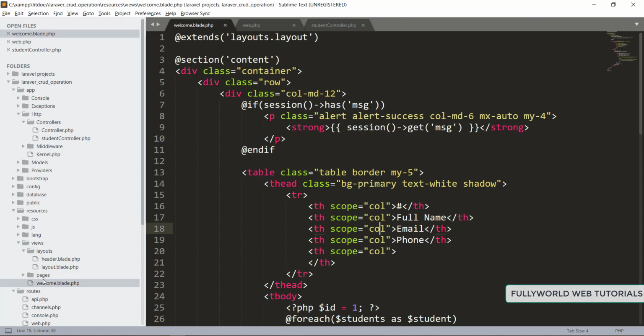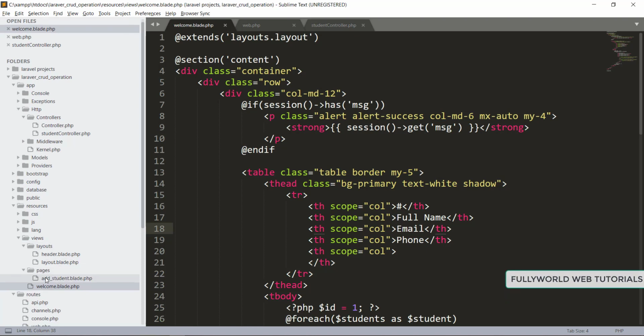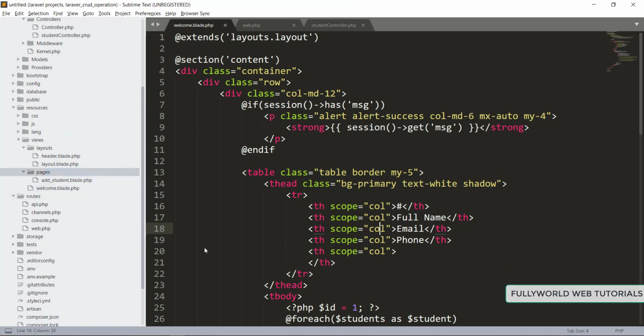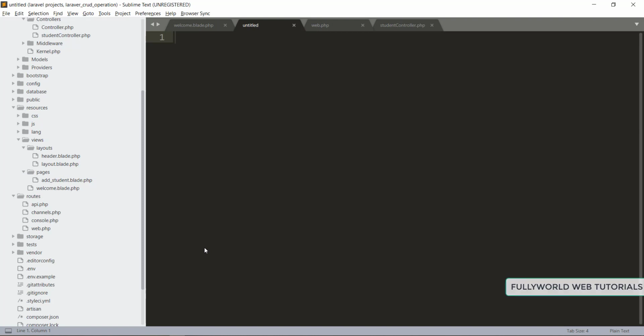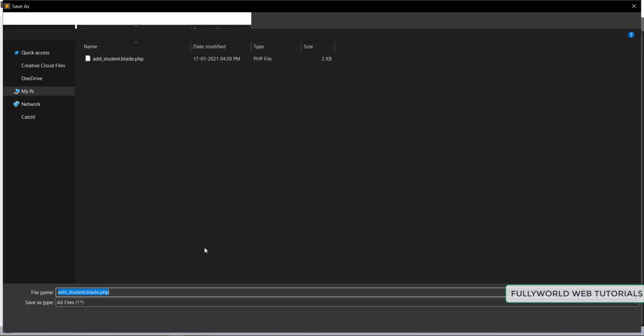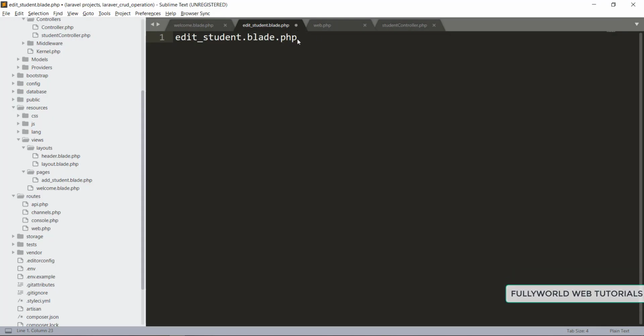Now here in the pages folder, we are using our pages folder also. Under this pages folder, I'm going to create a new file, and that will be edit-student.blade.php. So I'm going to write edit-student.blade.php and save it. Click enter. See that now it is saved successfully.